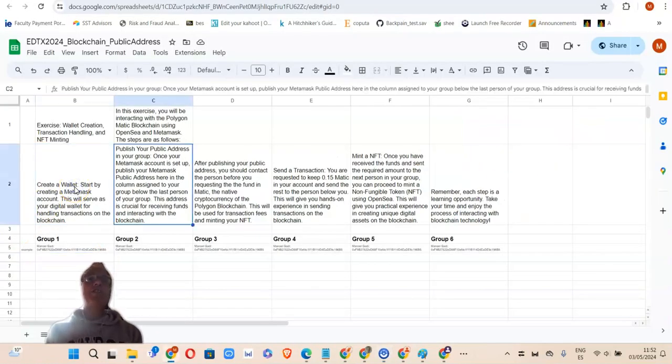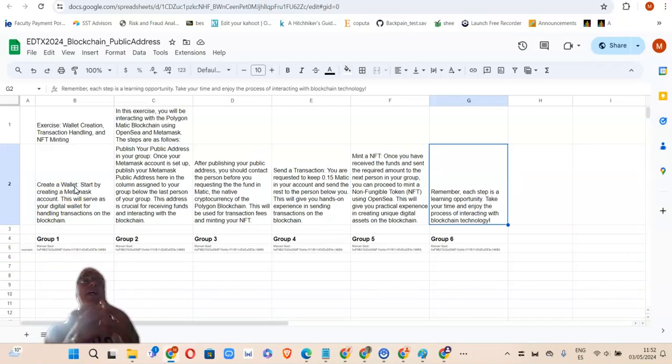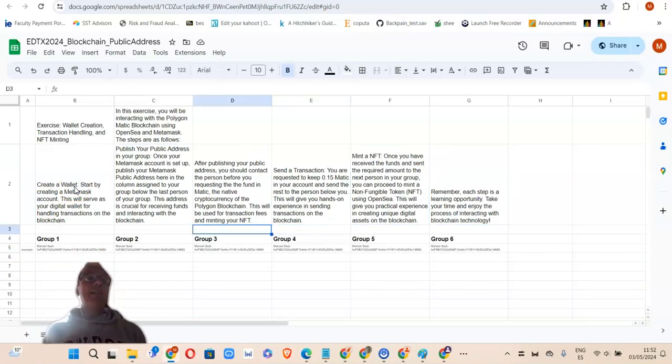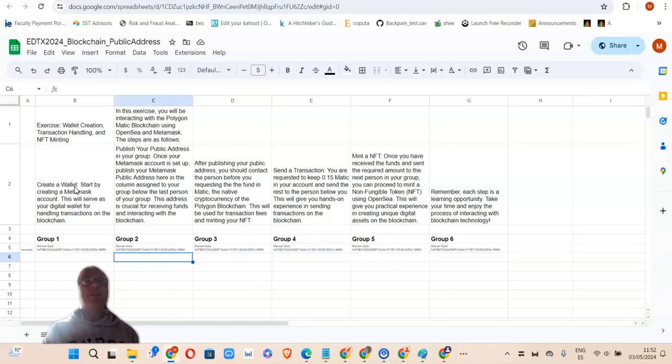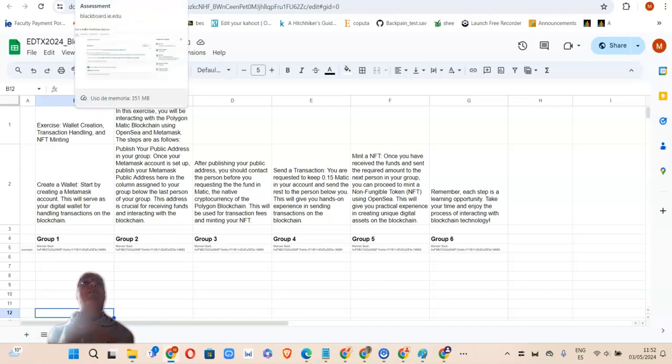So here you have instructions of everything you need to do. And the idea is that you put your address right here, and then I will check it during the day, and I'm going to send the money to the first person in each group. The first person in each group waits for a couple of hours and then sends it to the following person that will create their account and put it in there. And then everyone will appear here at the end, and you're going to have funds to do the next stage.